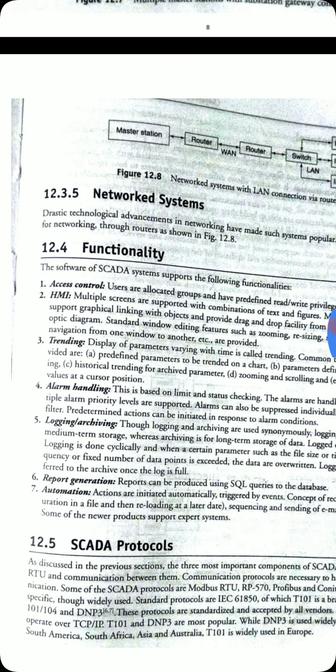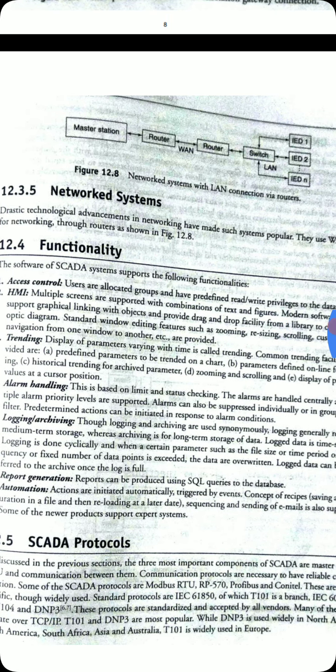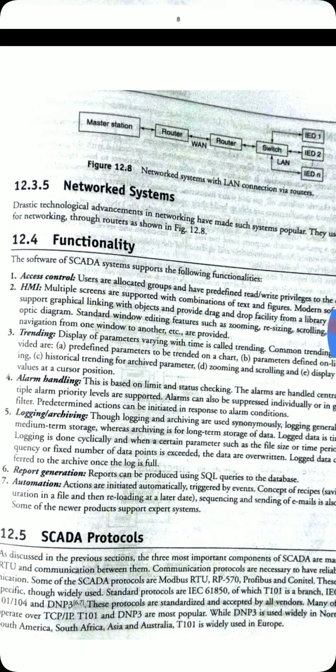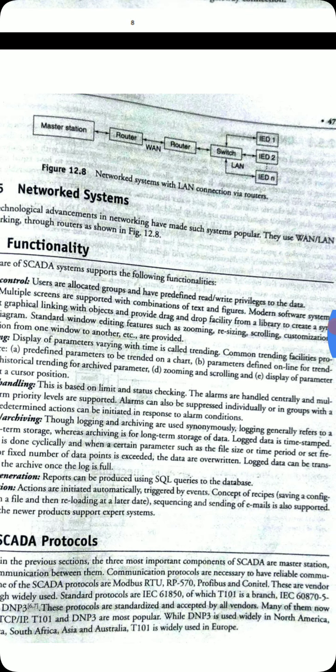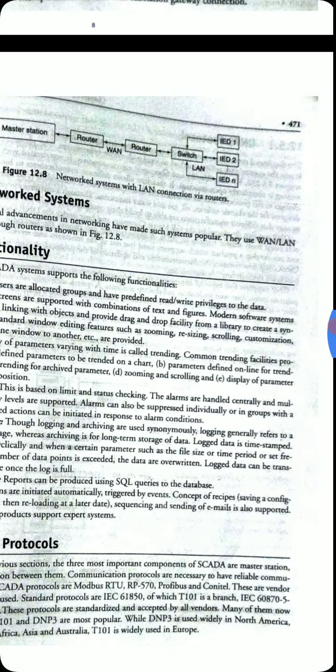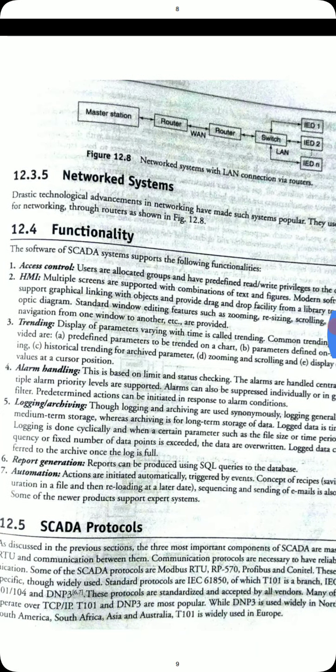Access control is where users are allocated in groups and have predefined read and write privileges to the data. HMI means multiple screens are supported with a combination of text and figures. So modern software systems support graphical linking with objects, or provide drag and drop facility from a library to create a new synoptic diagram, or resize it, zoom it, scroll it, all those things are there in HMI.